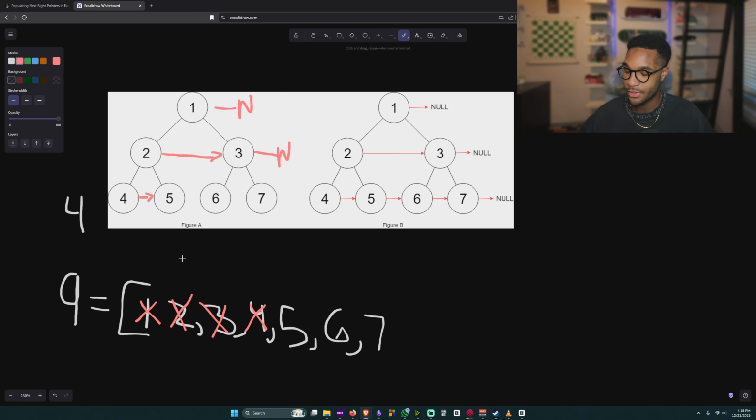Right? 4 doesn't have any children, so it's fully been processed. So we continue. We pop off the 5. 5 is not the last node in the level, so we point it to the next node in the queue, which would be 6. It doesn't have any children, so we continue.